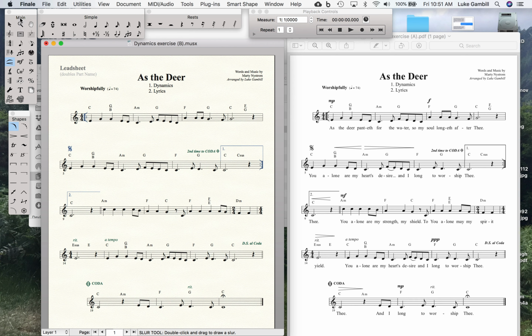In your main tool palette, if you click on this tool right here, the Smart Shape tool, you'll see something that looks like a slur. If you rest your mouse over that, you'll see it says Slur tool. How that works is this: if you wanted to slur this E to this D, all you have to do is hover over the first note and double click, and it draws the slur for you.